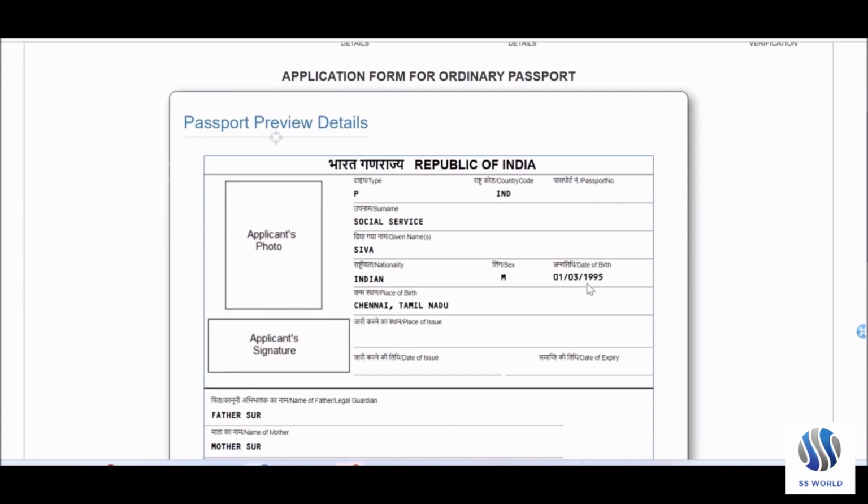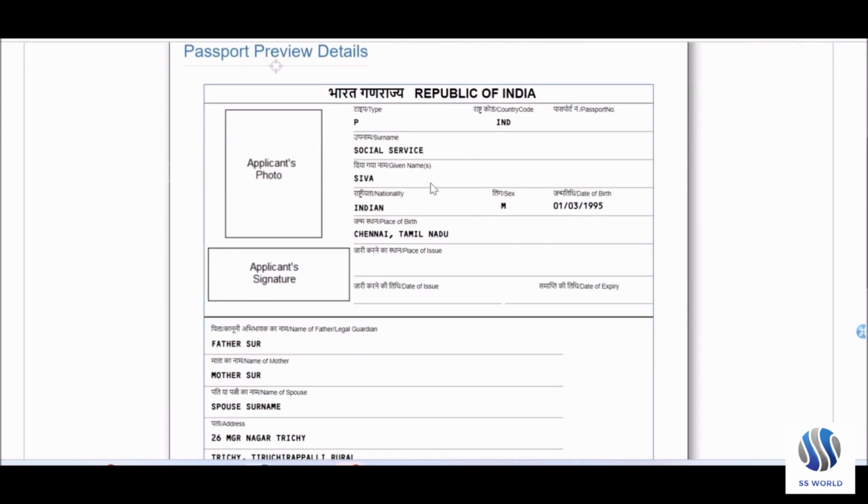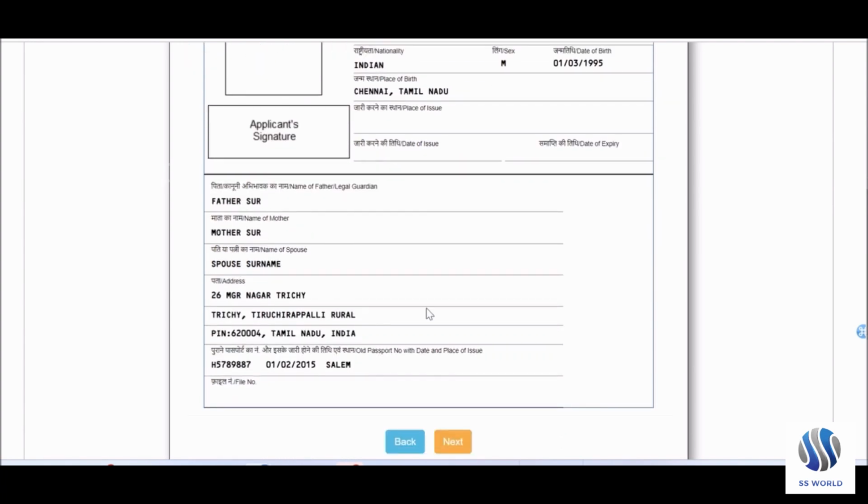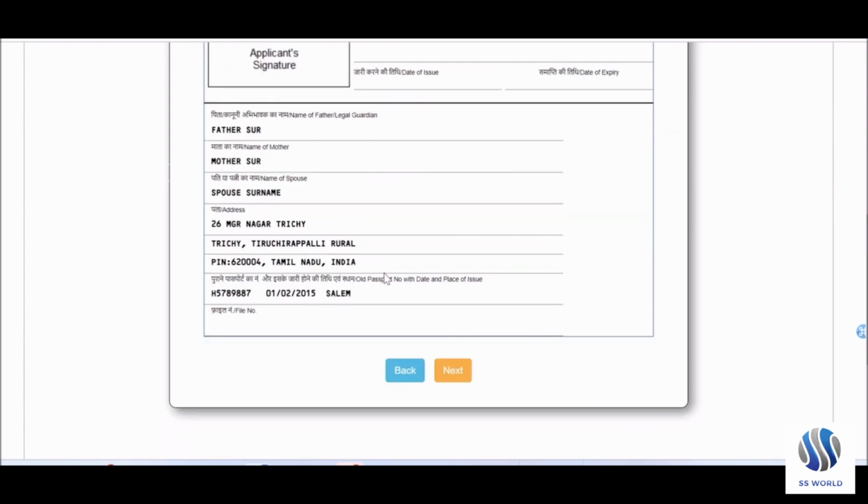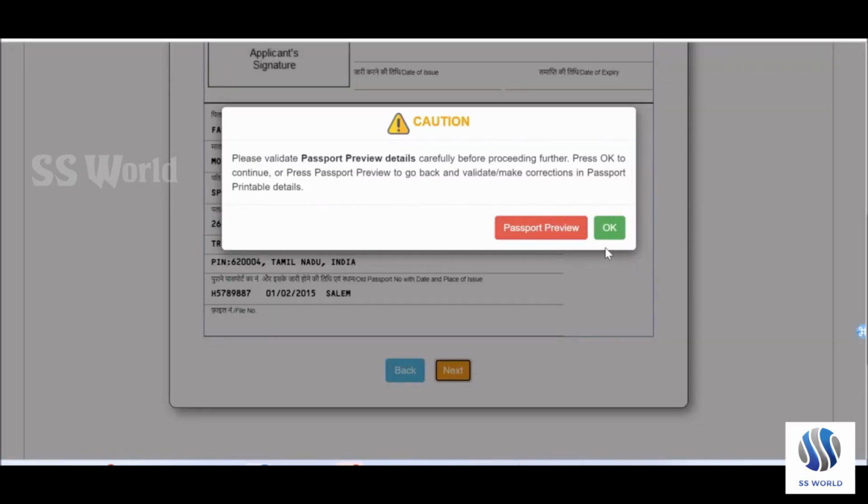So this is an application preview page. This shows you what are all the details that you have entered so far. You can also check all the data that is being displayed over here. So after checking all these details, you just give OK.